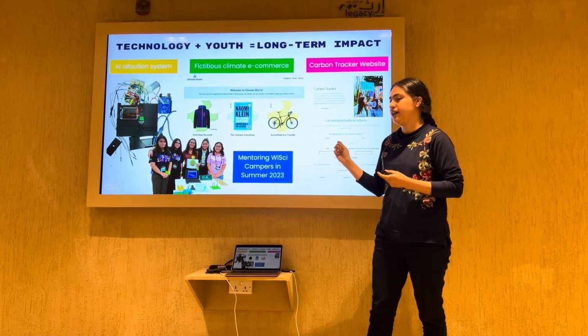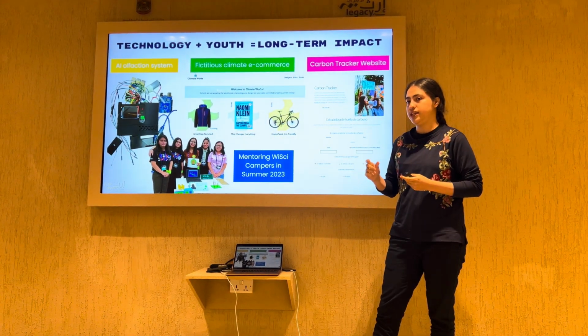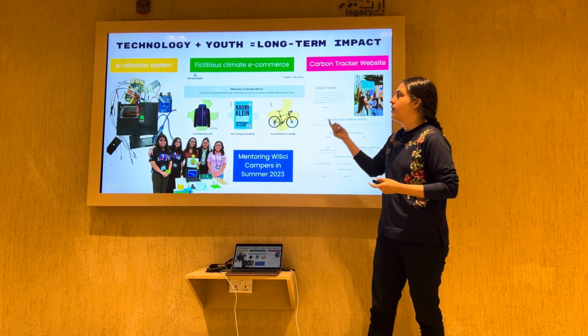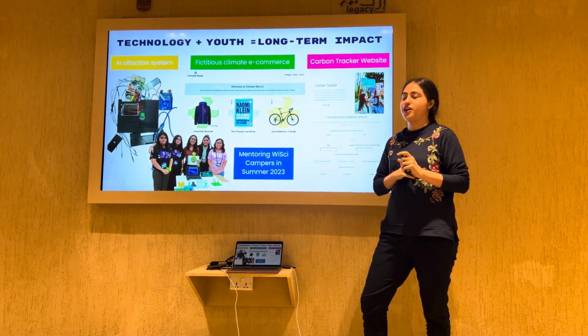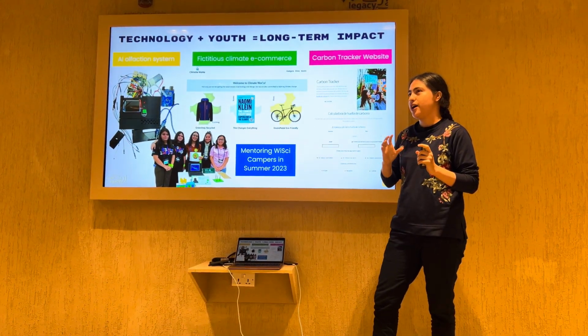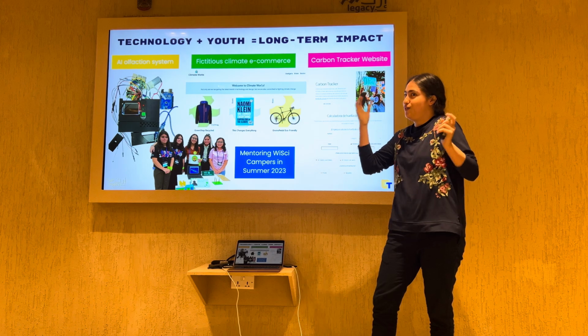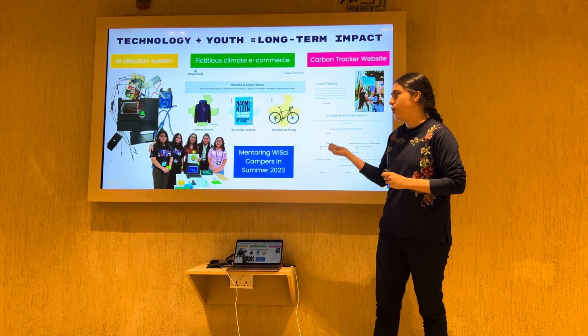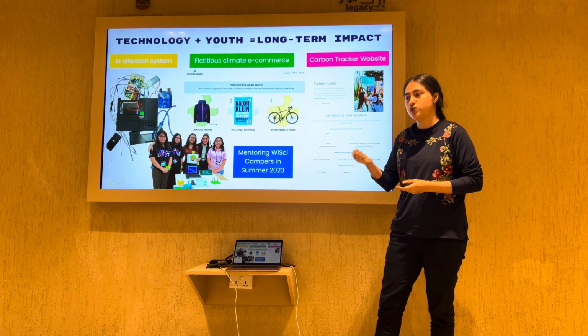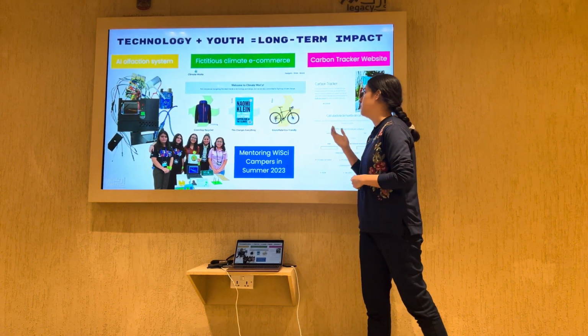for classifying pollutants using artificial olfaction. Also, I developed this fictitious climate e-commerce where you can find products that are out of this world or are not yet being sold, but that could have been a good solution for a climate problem.